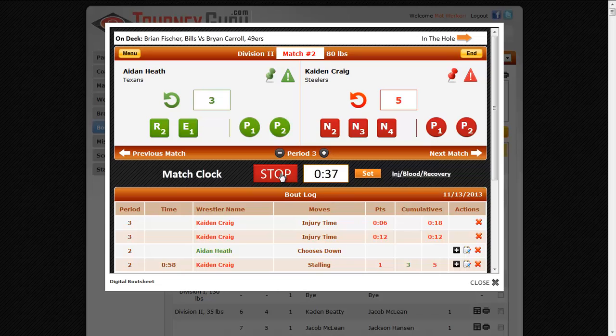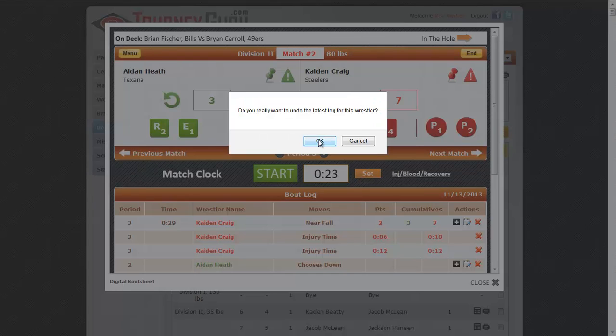Go ahead and start our clock again. Continue scoring the match. Now let's say we made a mistake and we click near fall 2, but we realize that should have been near fall 3. At this point, there's a couple things we can do. I'm going to go ahead and stop the clock again. We can either hit the undo button here, which will just back out the latest action.